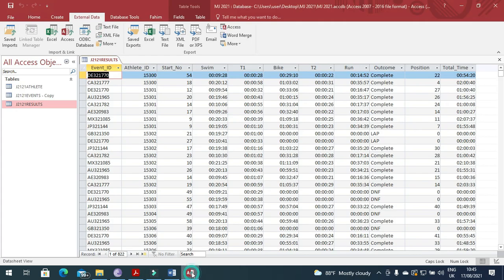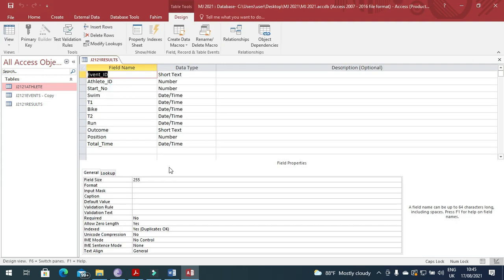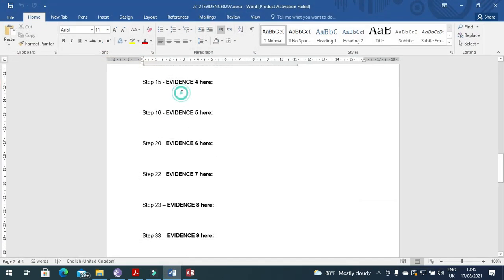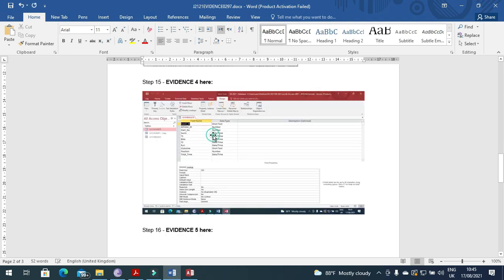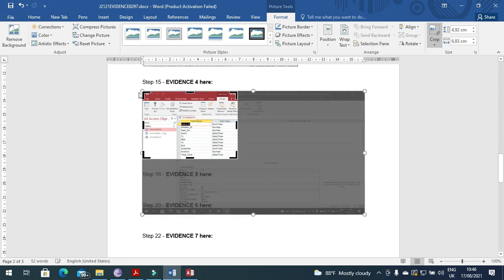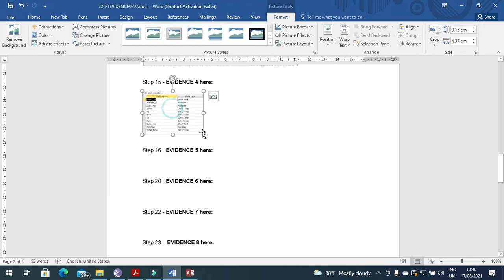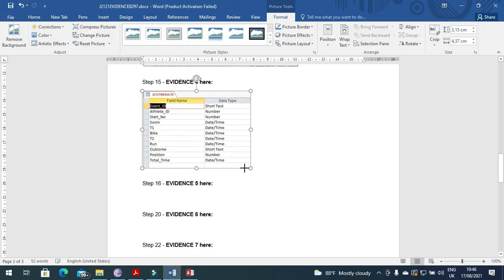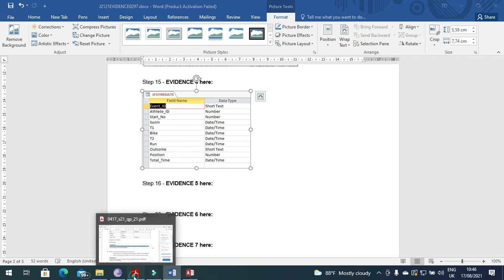Here they mention that placing your evidence document screenshot showing the primary keys, field names and data types on all three tables. So let me just go there first of all, right click, design view, and I'm going to print screen this one. This is my evidence number 4. We'll paste it here. We just need to crop it. So we'll crop just like that. We need to show only the field name, data types and primary keys. So that is your events results table.